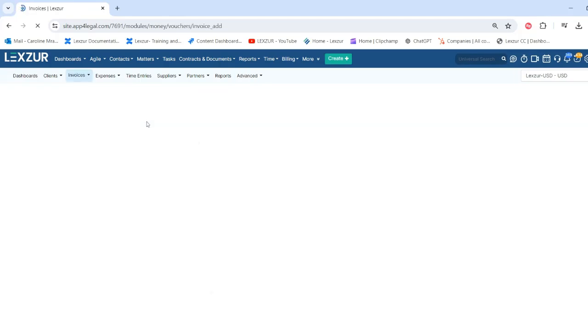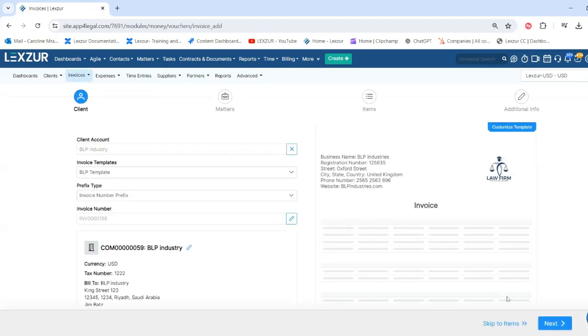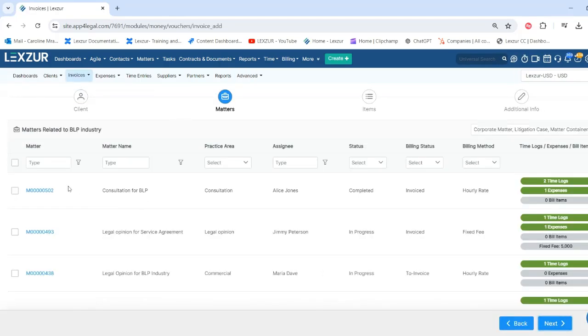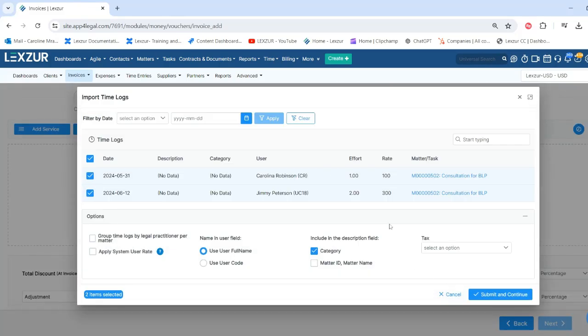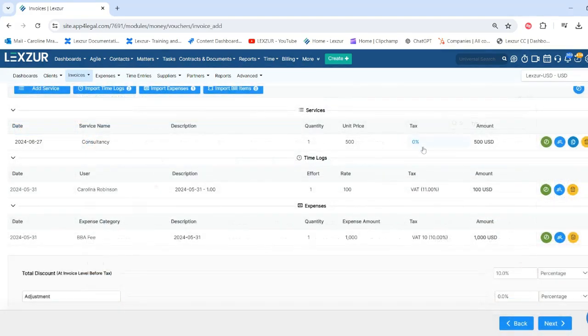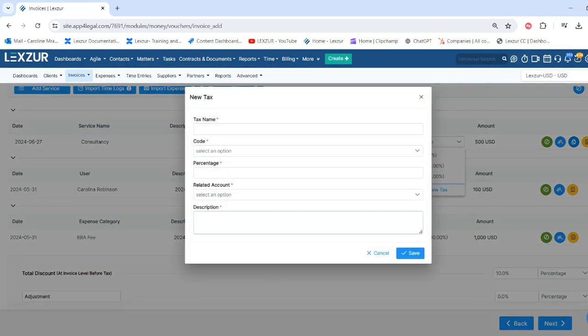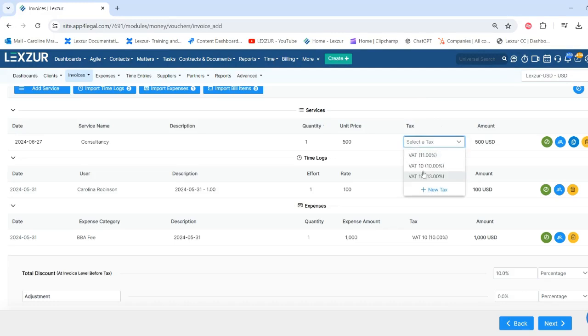For example, when adding an invoice, the system allows you to include taxes at each item level for time entries, expenses, services, or bill items. You can select from the predefined list of taxes or add a new option on the fly. The total tax will be calculated for the specific invoice.